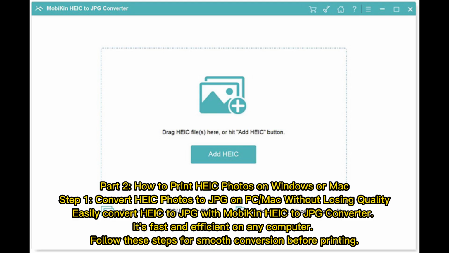Part 2. How to print HEIC photos on Windows or Mac. Step 1. Convert HEIC photos to JPG on PC or Mac without losing quality. Easily convert HEIC to JPG with Mobikin HEIC to JPG converter. It's fast and efficient on any computer. Follow these steps for smooth conversion before printing.